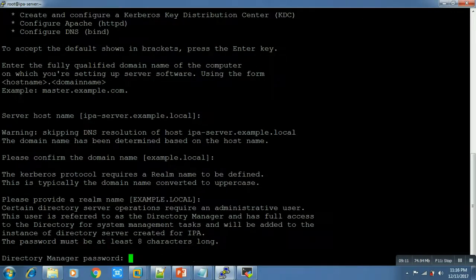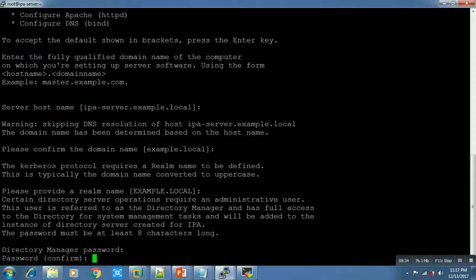This user is referred to as the directory manager and has full access to the directory for system management tasks, and will be added to the instance of the directory server created for FreeIPA. The password must be at least 8 characters long. So let me type a password: Redhat@123. Redhat@123. Admin password again, Redhat@123.